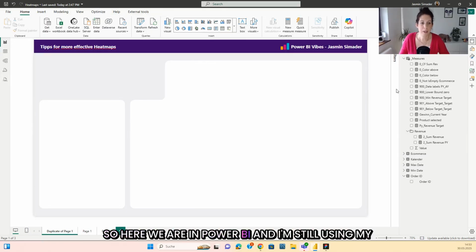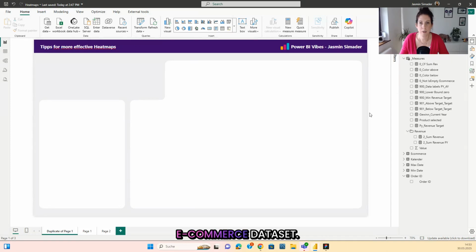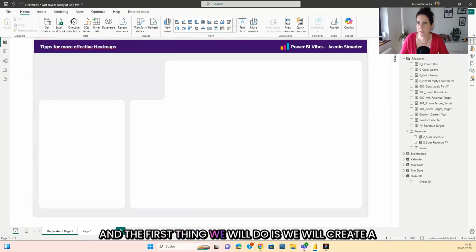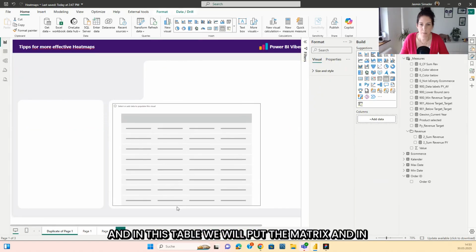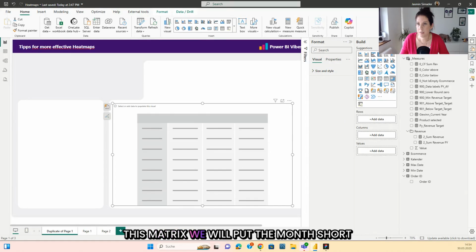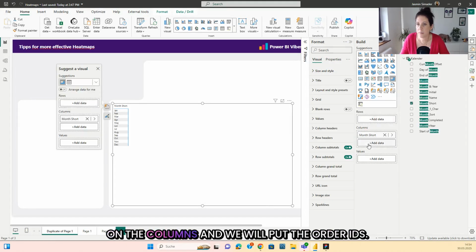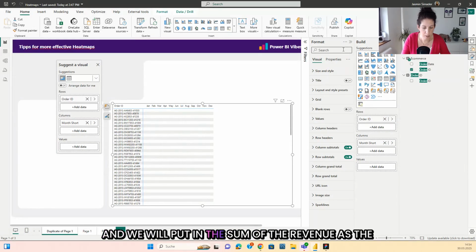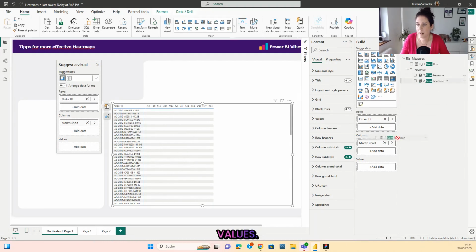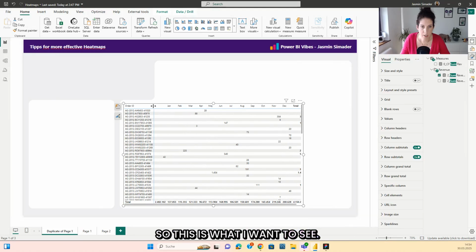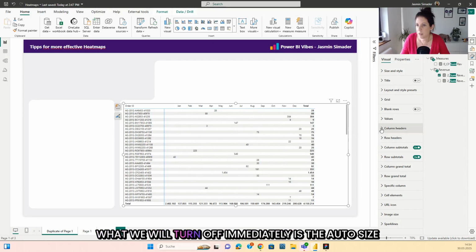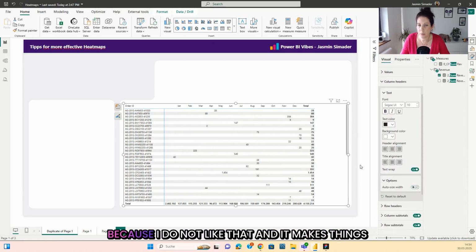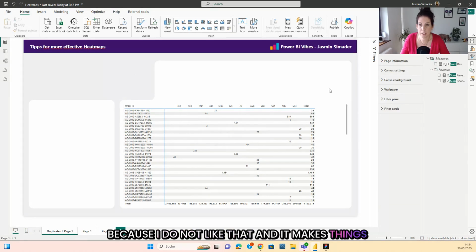So here we are in Power BI, and I'm still using my e-commerce dataset. And the first thing we will do is create a matrix, and in this matrix we will put the month short on the columns, and we will put the order IDs on the rows, and we will put in the sum of the revenue as the values. So this is what I want to see, and I will adjust this a little bit, and this is the first step. And what we will turn off immediately is the auto size, because I do not like that and it makes things complicated later.